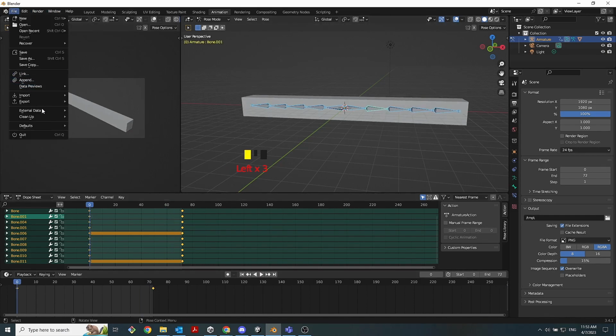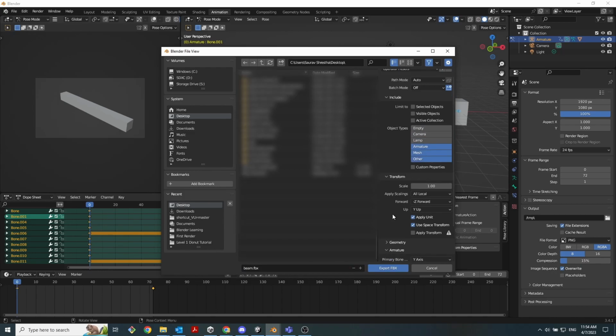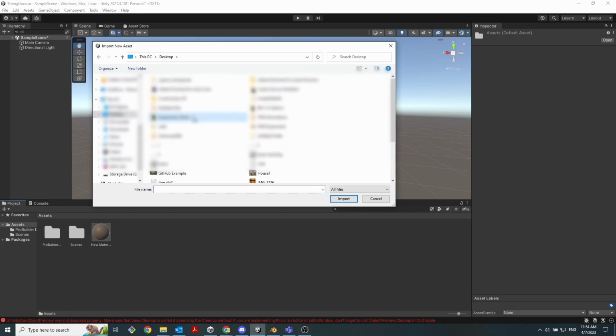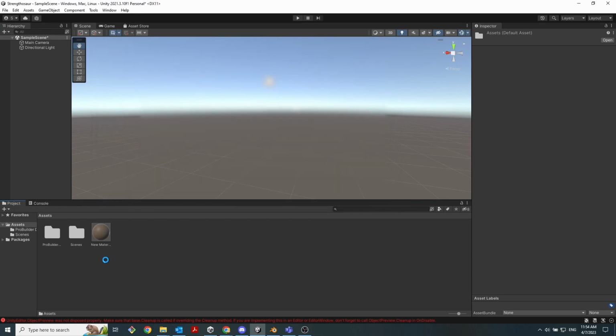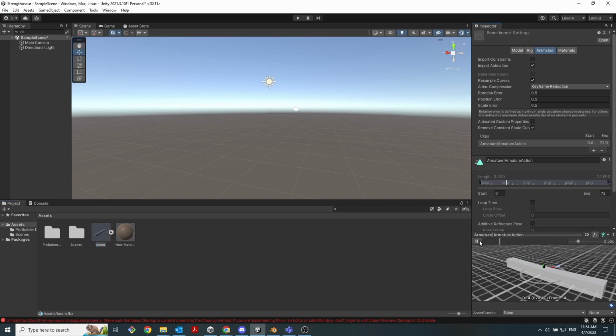and go to File, Export, FBX. I'll save it down in here, beam, make sure everything's here. You don't want the camera or lamp, you just want the armature and mesh, this, and so export. Now if you go to Unity and you want to import a new asset, go to here, import the beam. So you can see here in the animation, now you can utilize this bending by adding some loads and then showing how the beam bends.